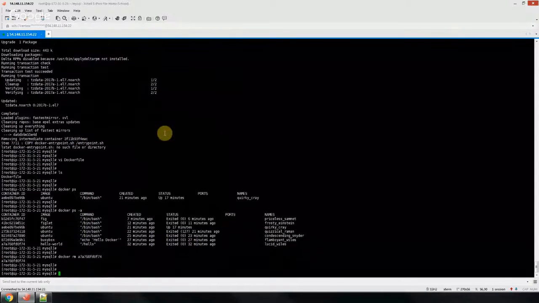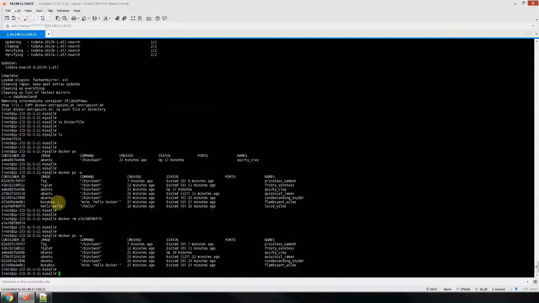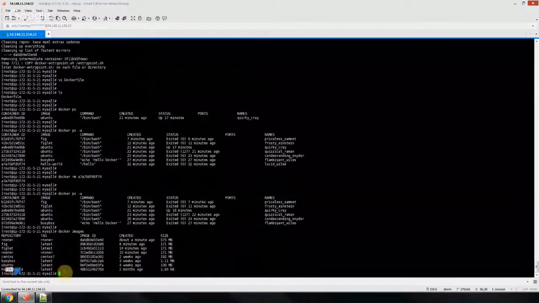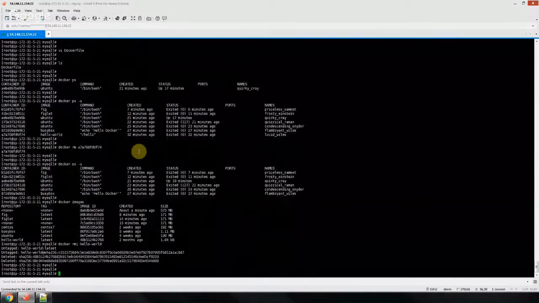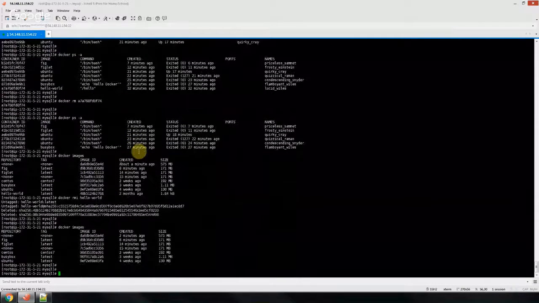So if you type again docker ps minus a, that hello world container is not there. But if you type docker images, that image, the hello world is there. To remove an image, you have to type docker rmi and the image name or image id. And if you type again docker images, as you can see, that hello world docker image is not there since we have removed it.